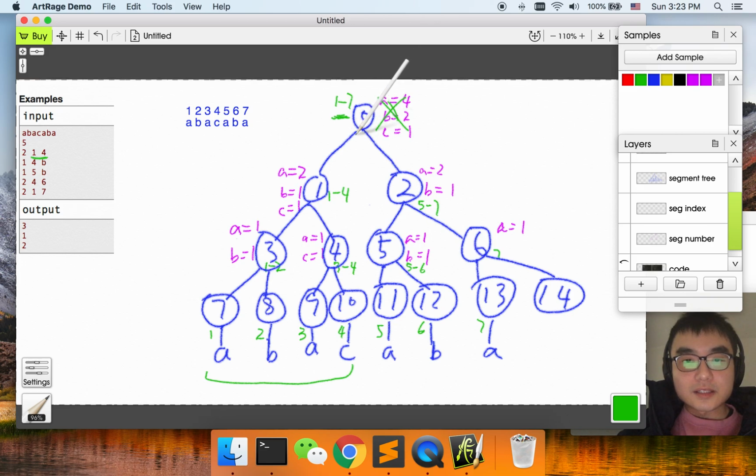So we go to its child to look for the information. So how about the left child? It is 1 to 4, right? Cool, it's inside the query range, right? Query is 1 to 4, and we have the 1 to 4 here, right? So we can get this information. This information is exactly what we want, right? And we go to the right child. The right child is from 5 to 7, so it's not in range. So we just stop here, right? And so the end result is 3 characters, right? So we output 3 here.